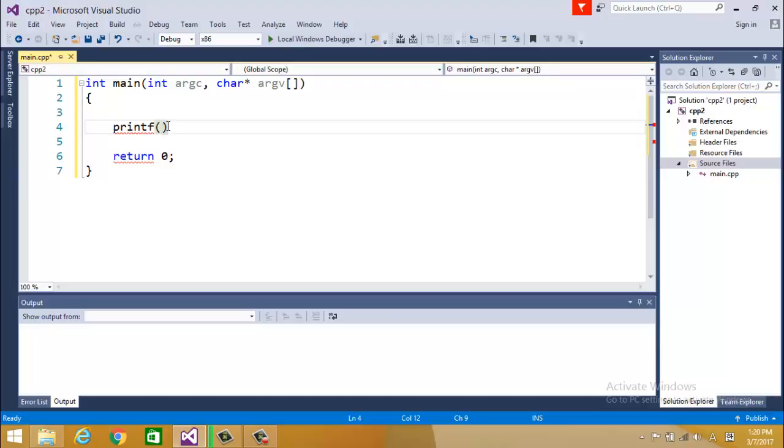So you must use quotation marks, and whatever you put inside of these quotation marks will be recognized as a text string. So I can say printf hello world. And at the end I have to put a semicolon. Semicolon indicates this is the end of the line.